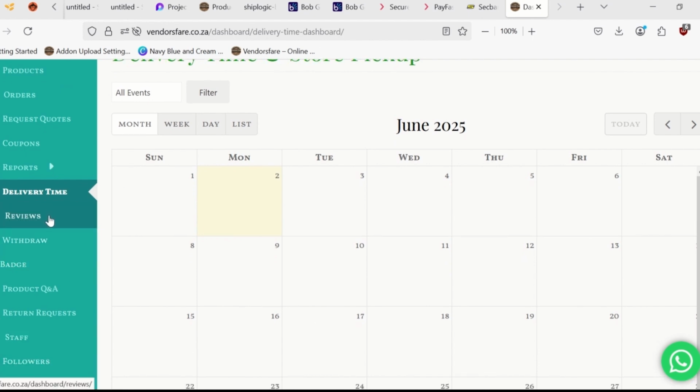Reviews. Reviews is where people will be able to give you reviews and you will be able to see the reviews from them. We monitor reviews to make sure that they're fair.